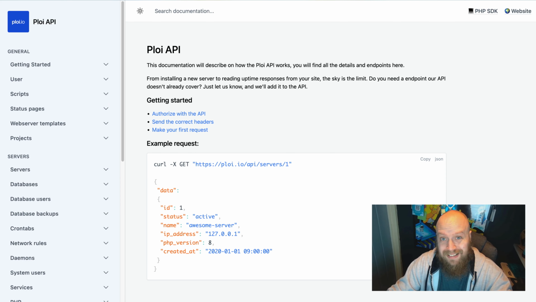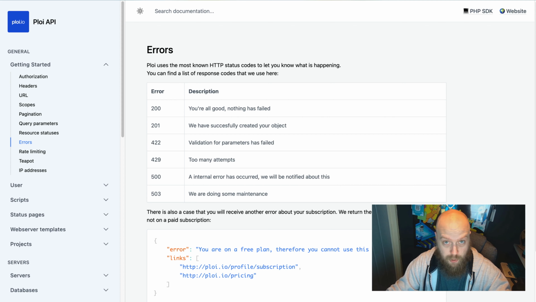Ploi's documentation is clean and easy to navigate. It tells you everything you need to know, everything is easy to find, and it's got a really great getting started section. It really explains the error and status codes that it's going to use or that you could receive, which is fantastic. It tells you if you receive a 200, everything is good and nothing has failed. If you receive a 201, we've created the object that you asked us to do.